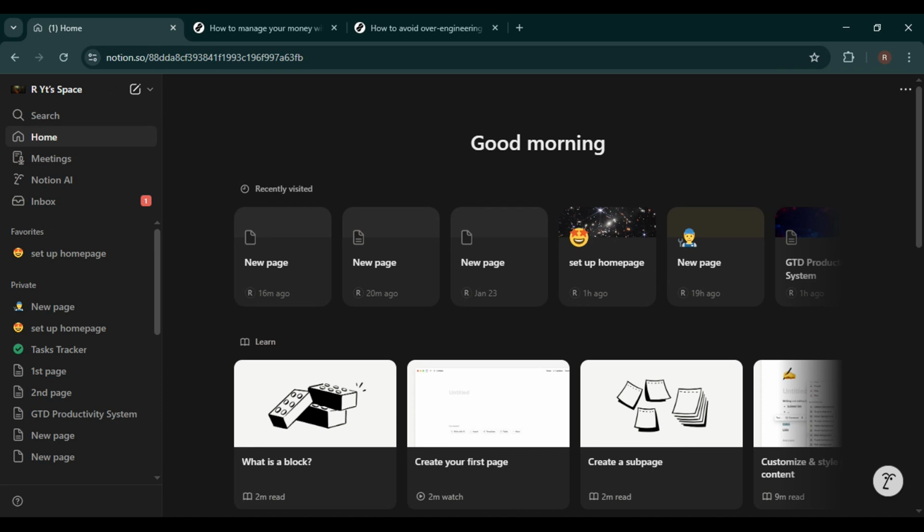Next, look at the sidebar on the left and click on the small arrow next to your workspace or a main page. This expands your page structure and shows you everything you've created underneath. This step is important because it helps you visually see how complex your system has become. If you notice lots of nested pages, duplicated databases, or pages you haven't touched in weeks, that's usually a sign of over-engineering. Now, click on Templates.